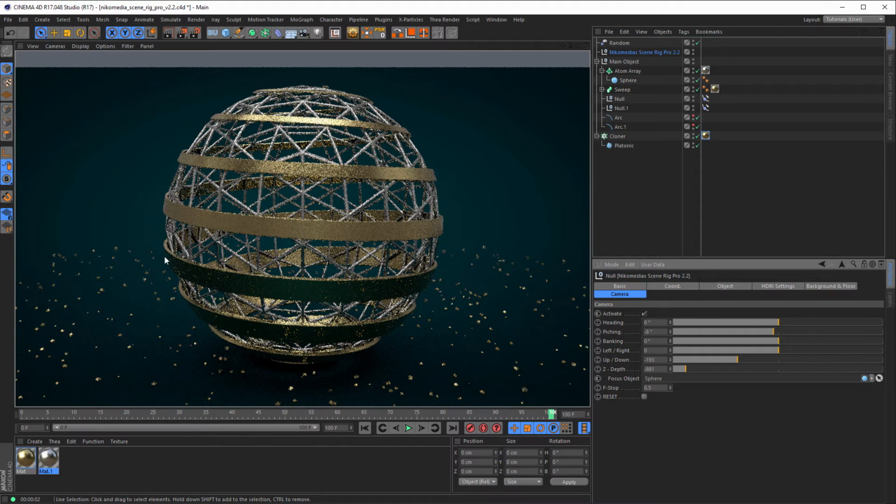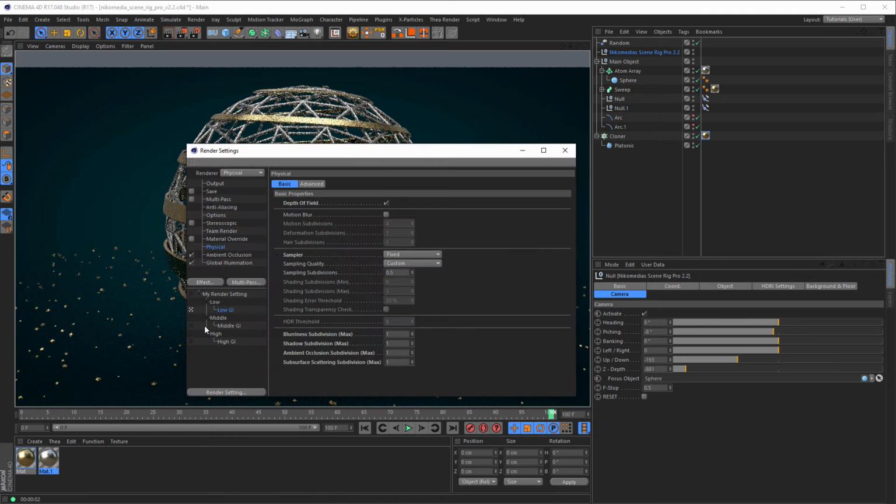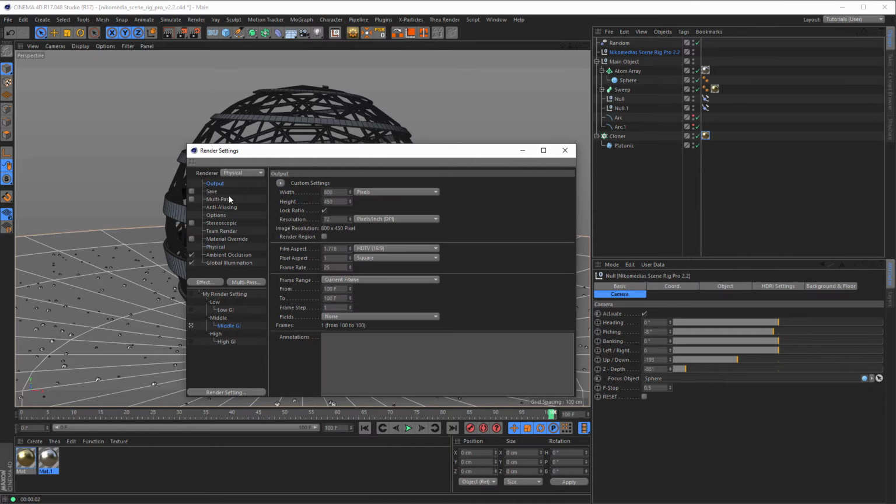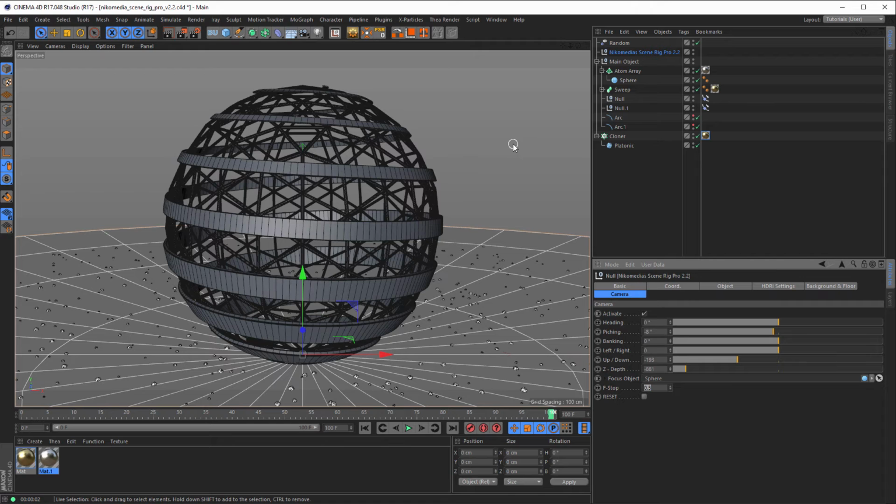That's too less. But we see it. We need a little better render. So go to the middle GI setting. Activate the depth of field here. Make an output for, let's say, 1000 for the moment. And we render this now.